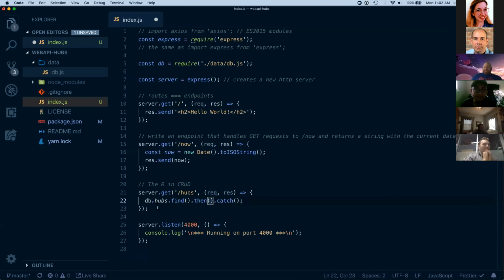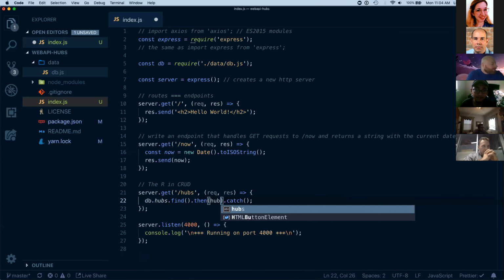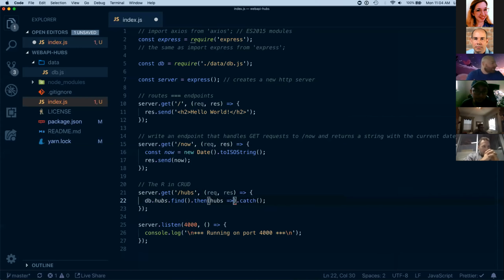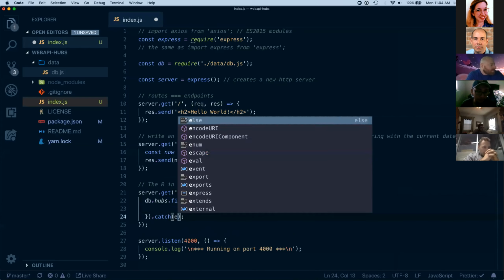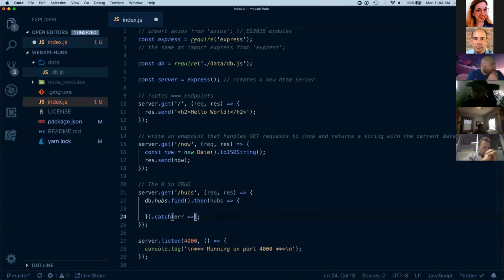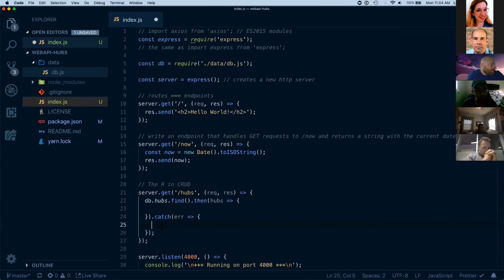So if executing this is successful, this code is gonna run, and I should be getting back, hopefully, a list of hubs, okay? That's what we should be getting back. If anything fails, then I should be getting an error. Okay, and then we handle the error here. So if we are successful, what would be a nice status code to send to a client if we perform a successful get operation? It would be 200.